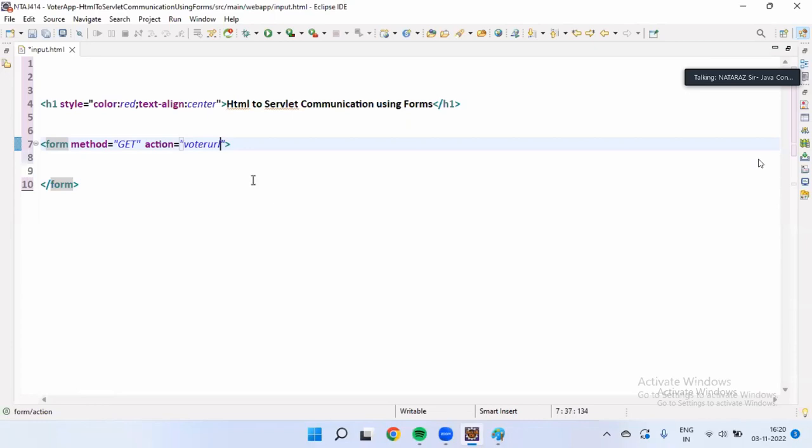It's a URL. I want to pass the relative URL, not the absolute URL. So it's better to write only the last path of the URL, the servlet path. What is this? The URL pattern of the servlet component. In the anchor tag, we used the href attribute to specify the destination servlet component URL. In the form tag, we have to use the action attribute. Got it?